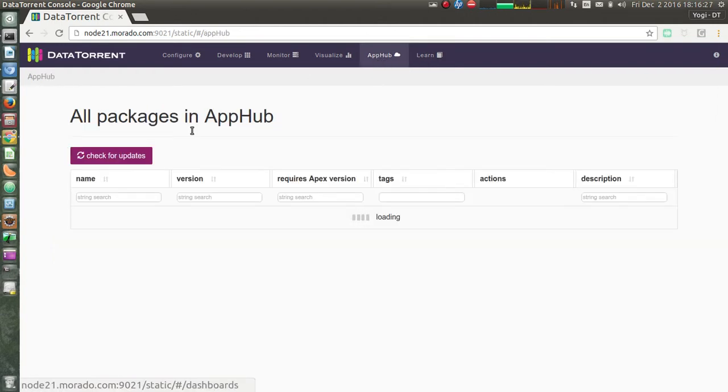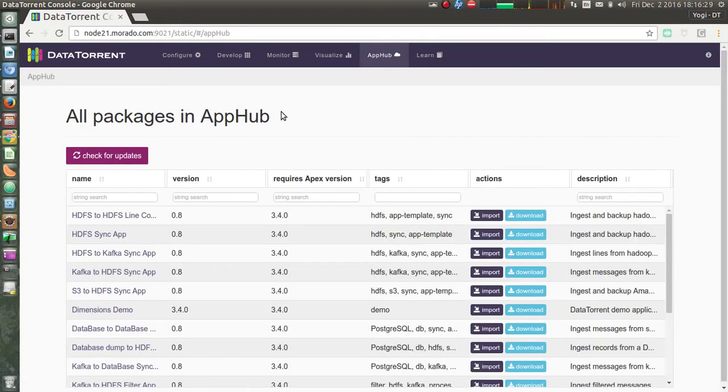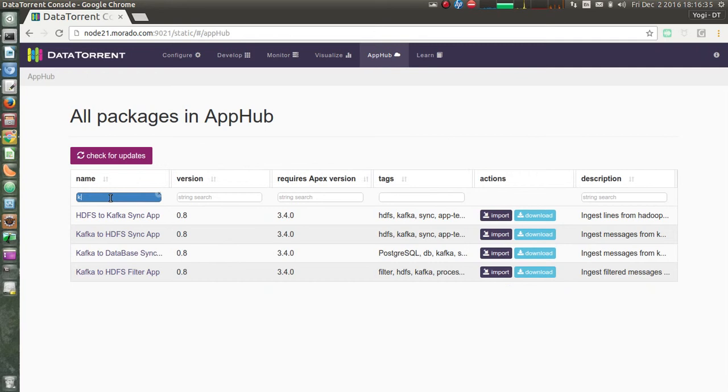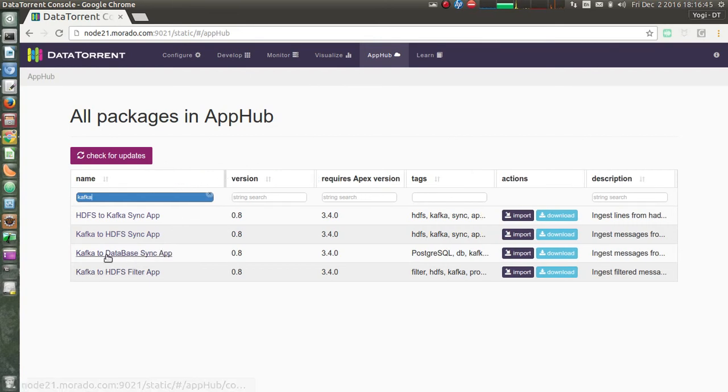Let's go to the App Hub tab. It shows a listing of all the app templates available on App Hub. Let's search for Kafka. It shows all the applications related to Kafka. So for now we are interested in the Kafka to database sync app. I'll click on the import button. It says import is in progress.